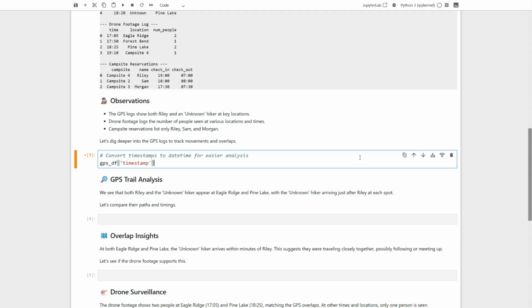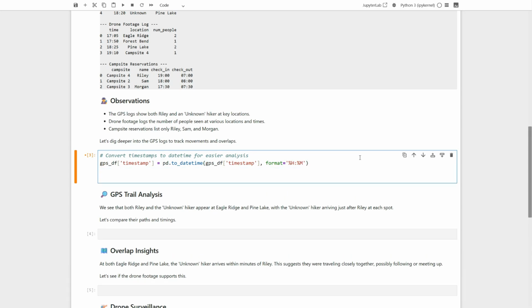Here, I'm telling Python to take the timestamp column from our gps_df, that's our table of GPS data, and turn each entry into a real datetime object. The format %H:%M means we're looking at hours and minutes just like on a clock. This way, we can compare times and catch anyone who might have slipped away unnoticed.